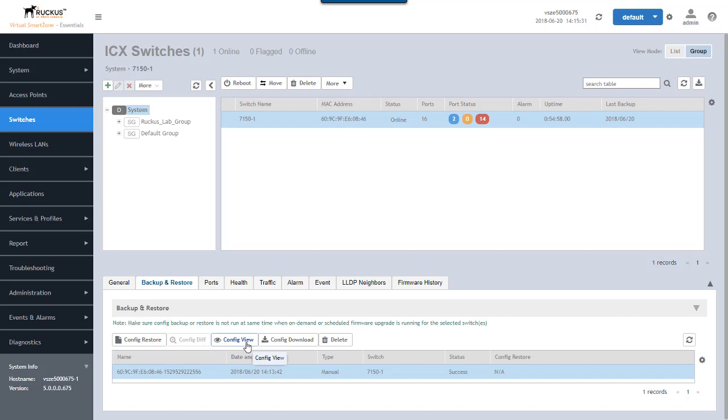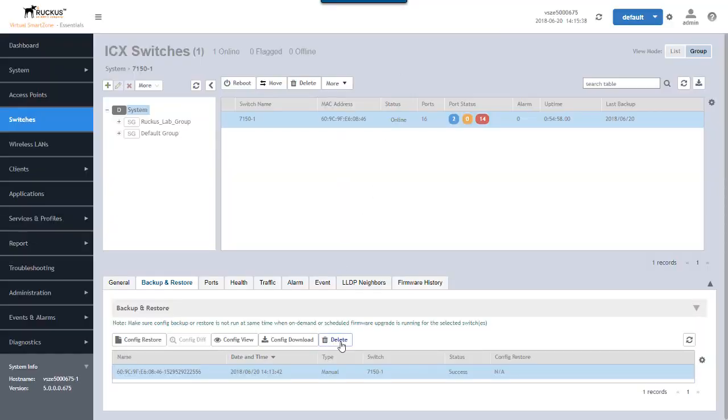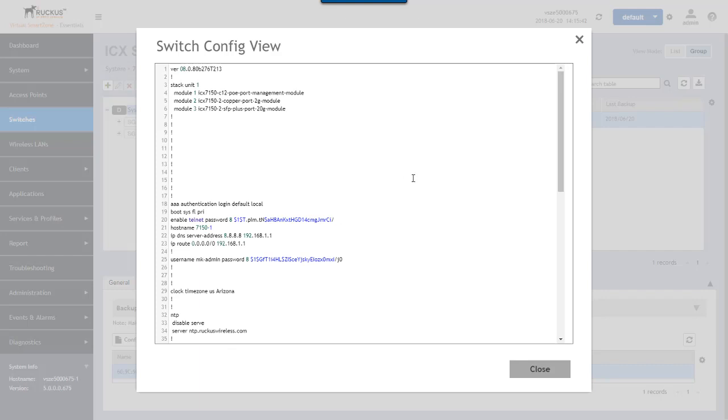We can view the configuration. We can download the configuration local to our computer, so it'll bring up a prompt to download it here. Or we can delete this configuration. Let's go ahead and take a look at the config view. So here we see the configuration of the switch. This is basically the show run.